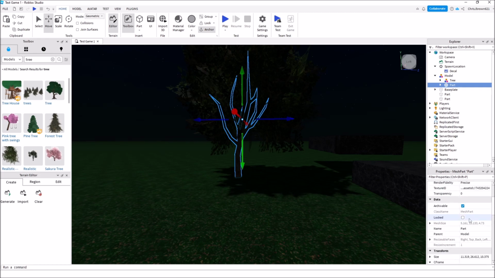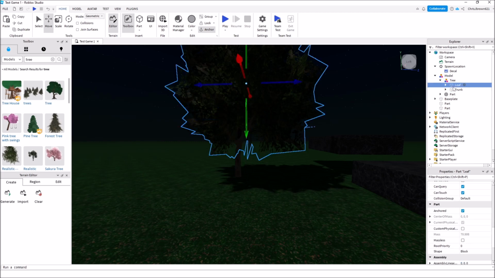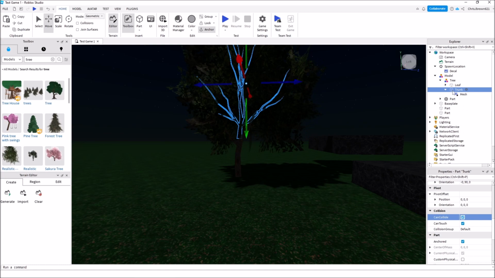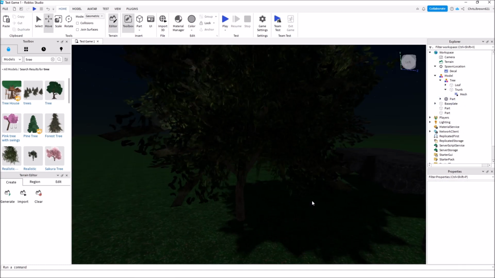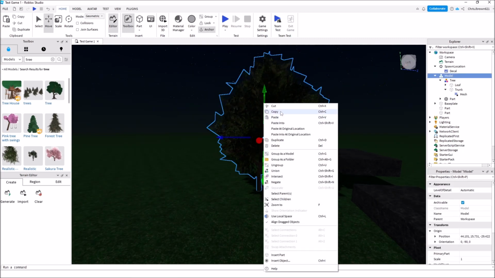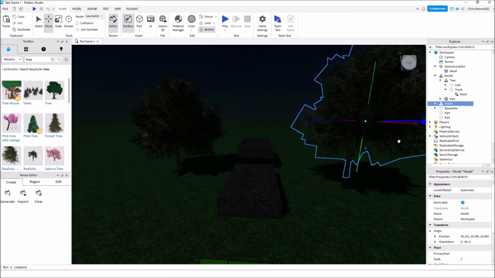art, and we want to make sure that it's anchored and collide is on. Anchored is on. That one doesn't have the collide option. Let's go into the tree and look at leaf. Anchored. Can collide. We'll turn it on. Trunk. Can collide is on. Anchored is on. Okay. So now let's just take this whole thing, right click on it, copy, and let's paste it in. There we go.